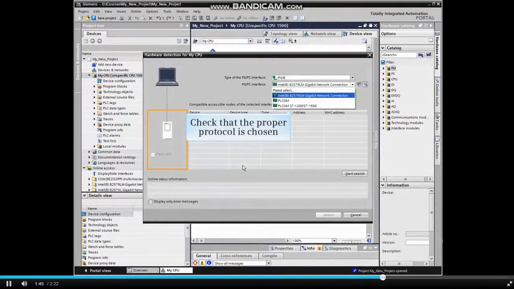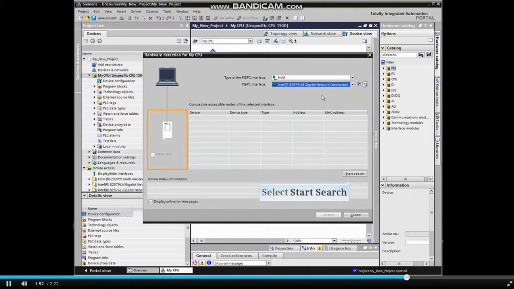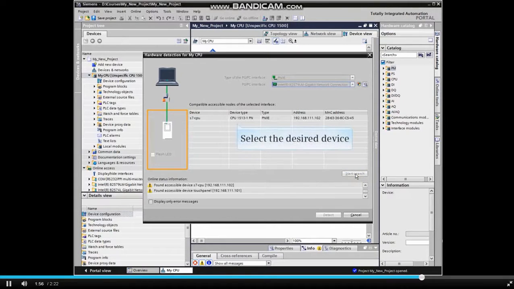The hardware detection window opens, and you can select the proper protocol for communicating with your device. Select the Start Search button, and the search returns results.